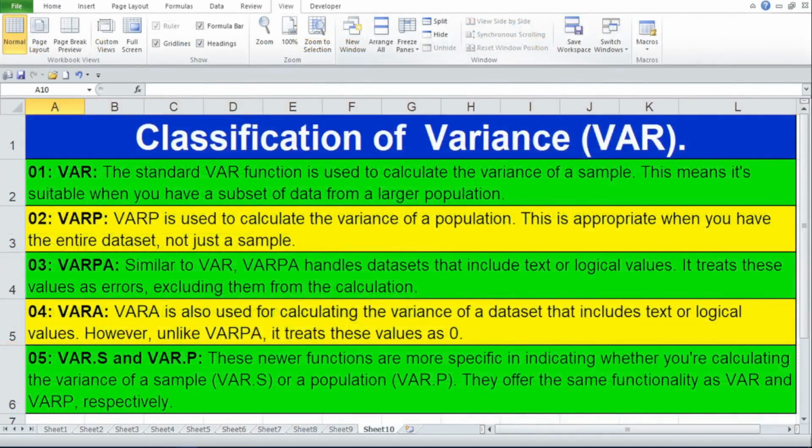In Excel, the VAR function family offers a variety of options for calculating variance, a statistical measure that indicates how spread out data points are. Let's explore the different VAR functions and their uses. VAR. The standard VAR function is used to calculate the variance of a sample. This means it's suitable when you have a subset of data from a larger population.